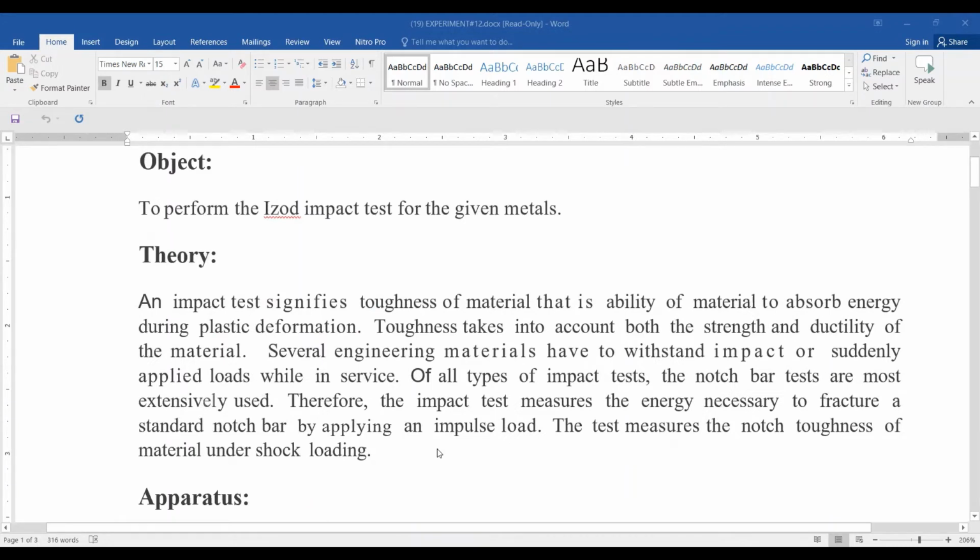So the theory of this practical is that an impact test signifies the toughness of a material, that is, the ability of the material to absorb energy during plastic deformation. We are taking readings in joules, so we are checking how much energy is required to break the metal. Impact is a sudden attack on the material. Toughness takes into account both the strength and the ductility of the material.